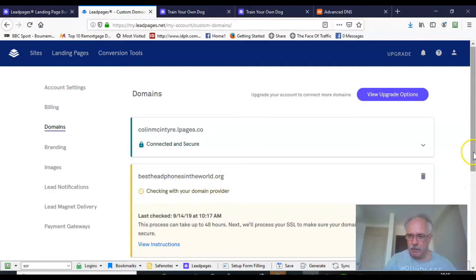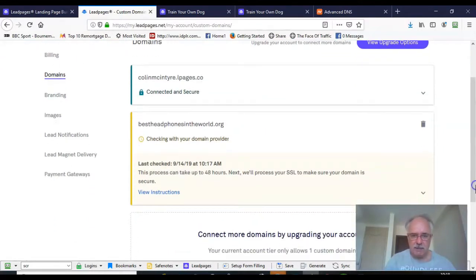Now this will take a few minutes typically to propagate. Sometimes it can take up to 48 hours. So I'm going to stop the video and I'll come back as soon as I know that it's working and show you how that screen changes.